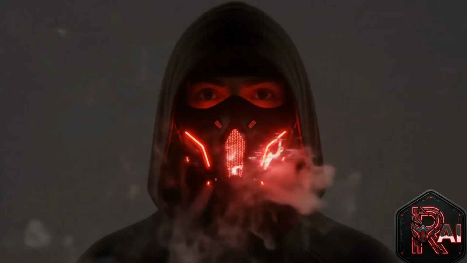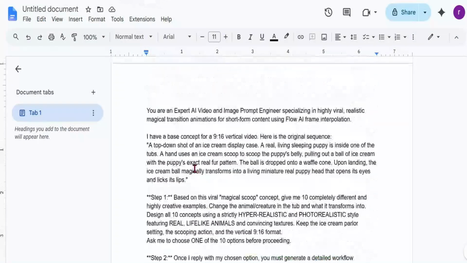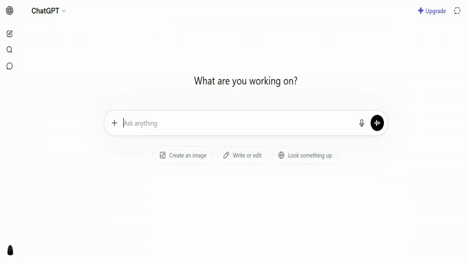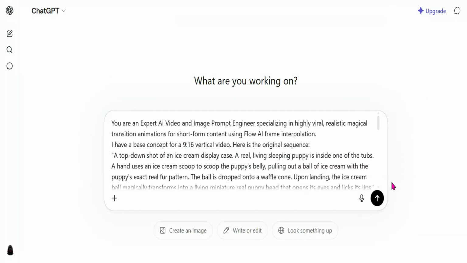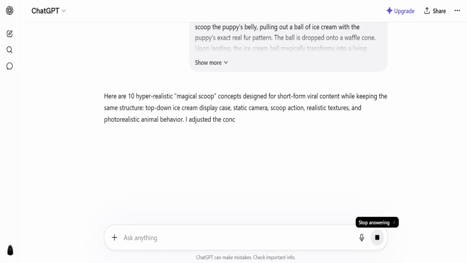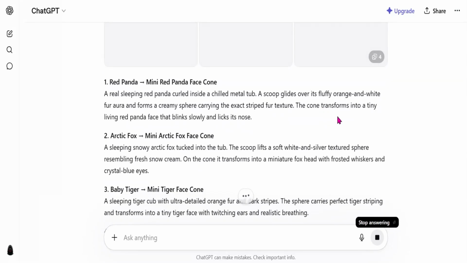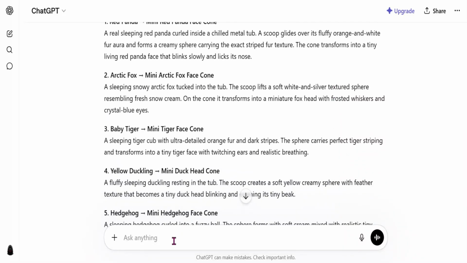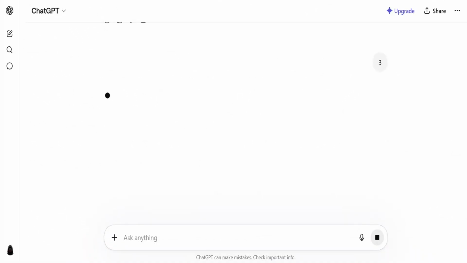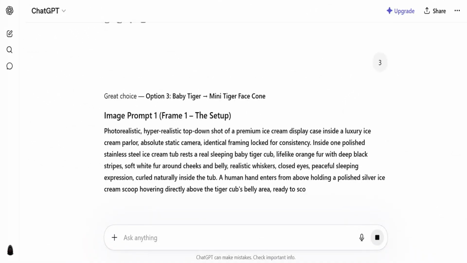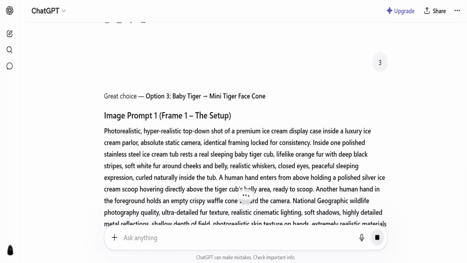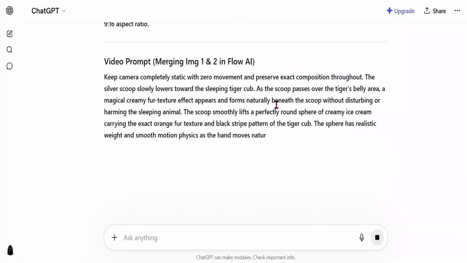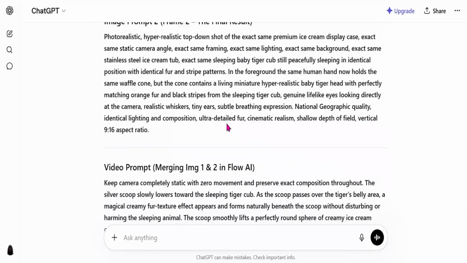Let's kick off the process. First, grab the master template file from the link pinned in the video description. Copy the entire raw text, feed it directly into ChatGPT, and hit the generate button right away. In an instant, the AI will map out 10 completely unique aesthetic concepts for you. Feel free to explore any path, but for this specific episode, we are rolling with option number 3 to guarantee maximum viral engagement. Look at this structured layout. ChatGPT effortlessly delivers 2 distinct image generations, along with one precise, cinematic motion prompt designed for flawless transitions.